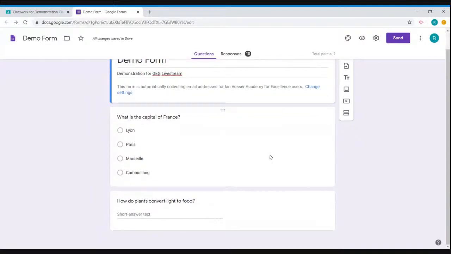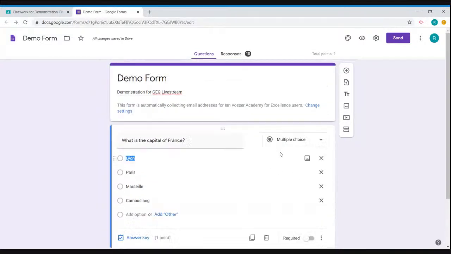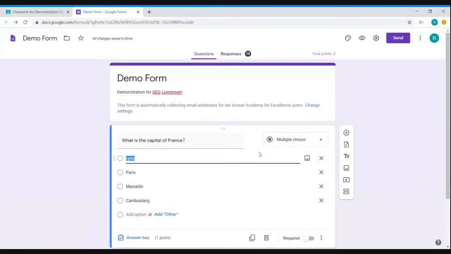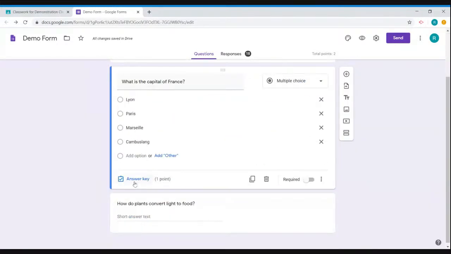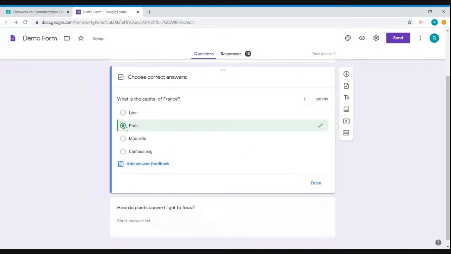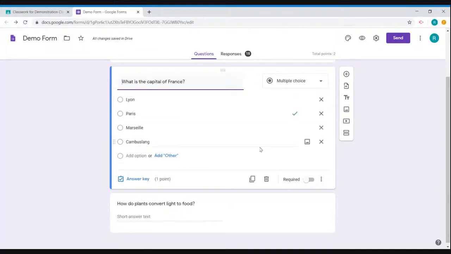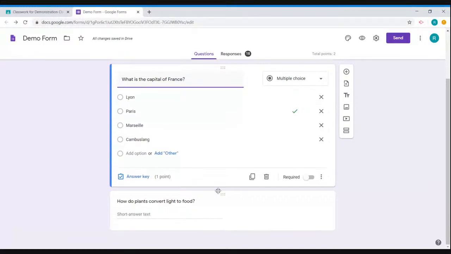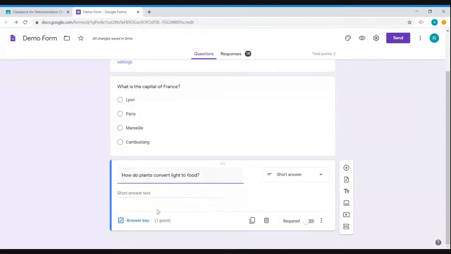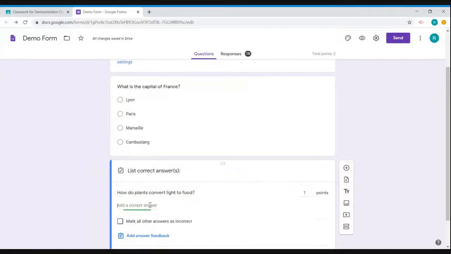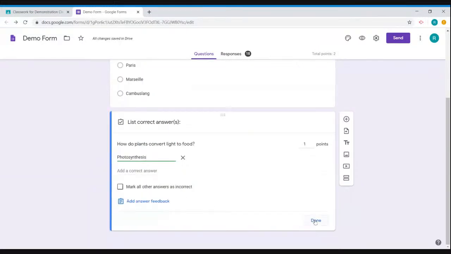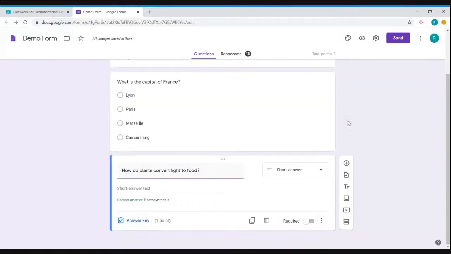So I've got a very, very simple form set up here. Our first question, what's the capital of France? And in our answer key here, we can click Paris. Now that's a definite, absolutely is the right answer. They can't select anything other than a right or wrong answer in that case. But this one's a wee bit more specific. So how do plants convert light to food? The answer for anyone that doesn't know is photosynthesis. But I'm not certain that's what pupils would always put in.